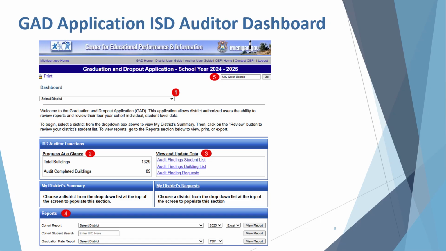So underneath of the district drop-down menu, you'll see the ISD auditor functions, and then the progress at a glance, which is under 2 on this list. So this provides a total number of the buildings that the auditor has access to and the number of buildings that will need to be completed within the audit. It'll also show you a summary of each cohort status assigned within those buildings and what the totals are.